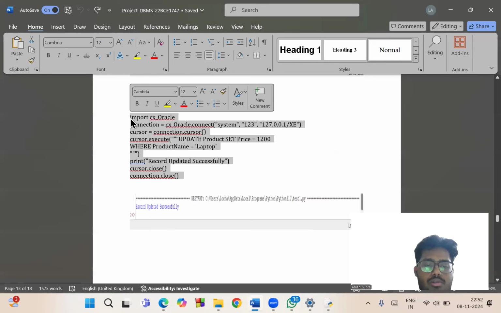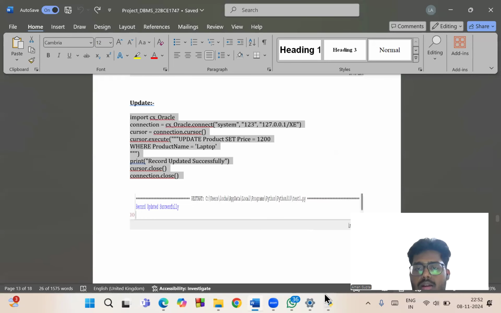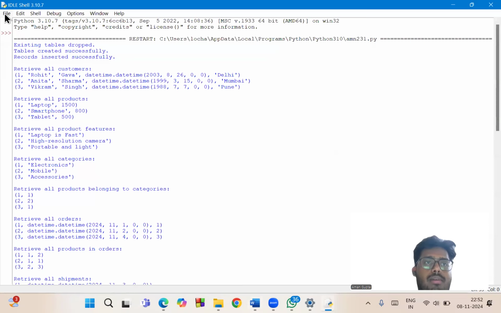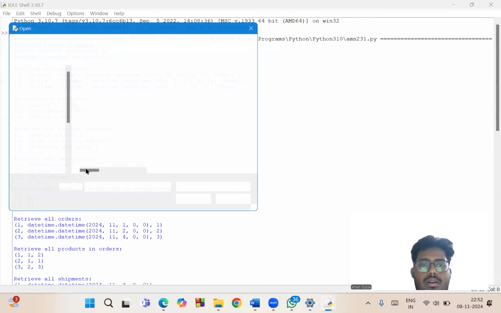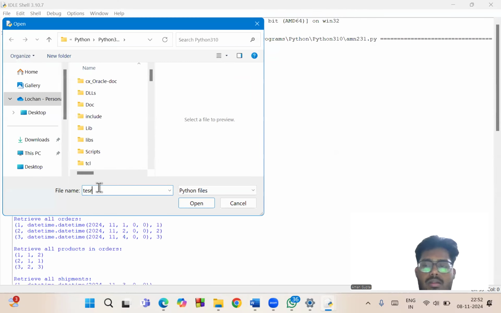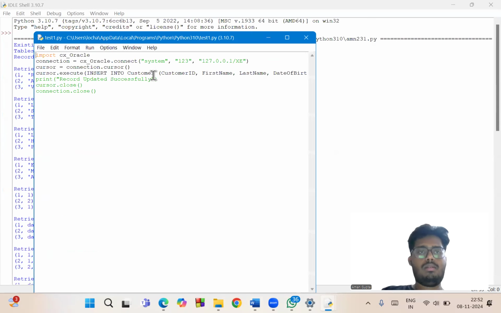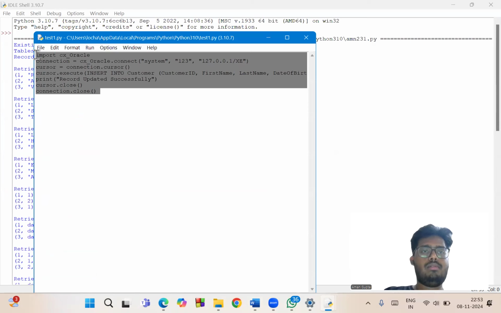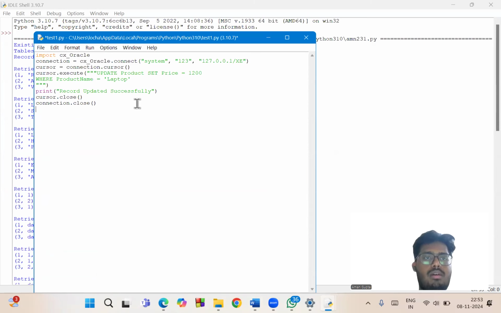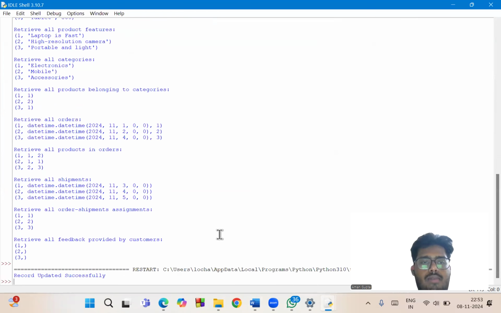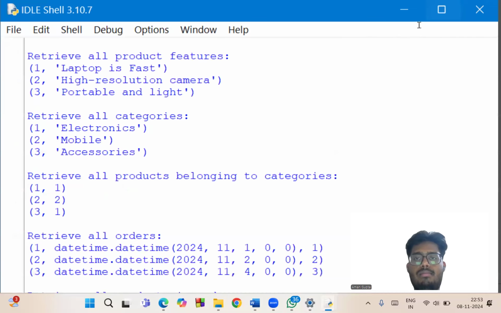Now I will copy this code and paste it into the same test file that I made. I will save this file and I will run it. And by this, record updated successfully is displayed. So this means that our record has been updated successfully. Now I come back to my Word file.